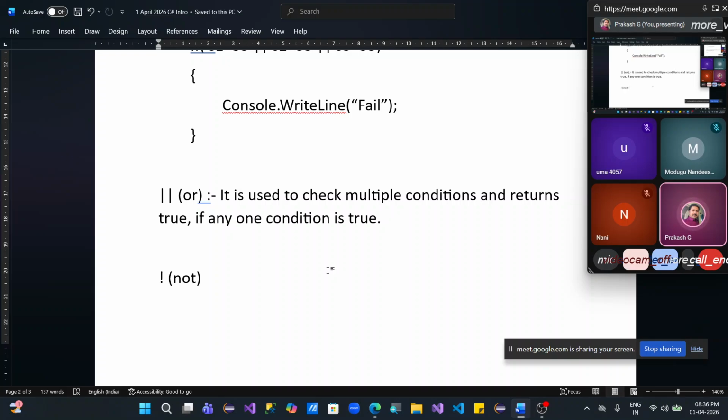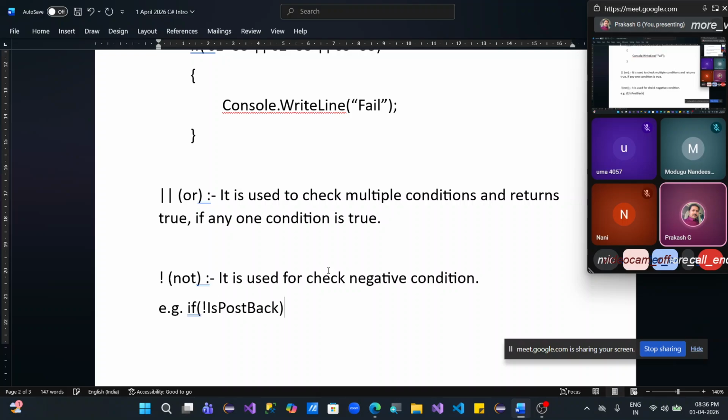Of course you can use not equal to also, guys. Mostly it is used for checking a negative condition. For example, you can say not equal to, we will write like this. Or sometimes in ASP.NET we use something like if not IsPostBack, like that we write it. There is something called the PostBack property. If that is false, false means what? If not IsPostBack, like that we write it.